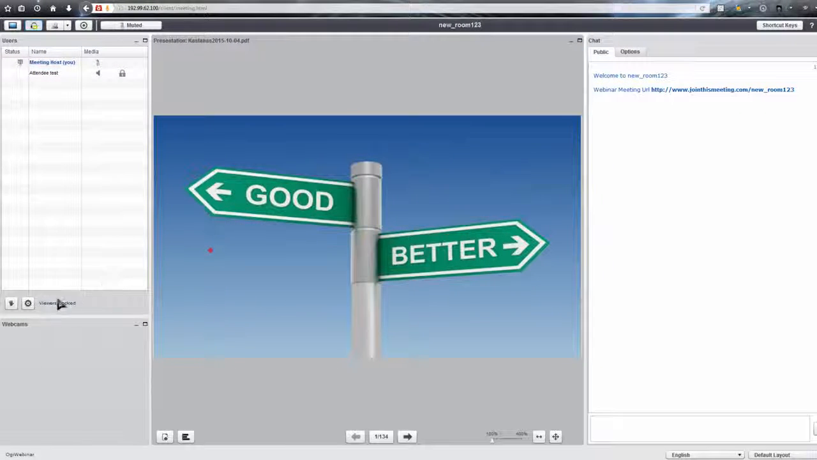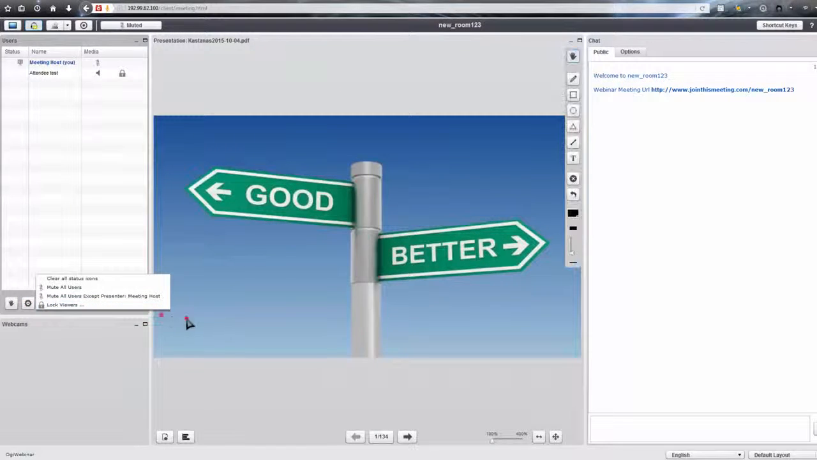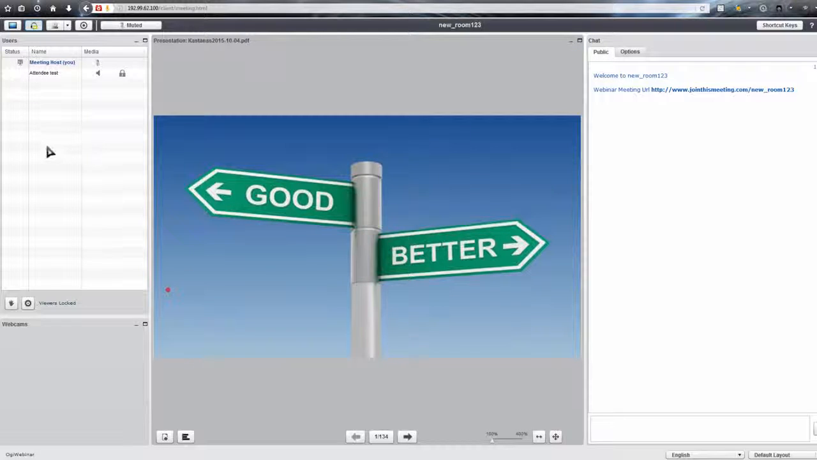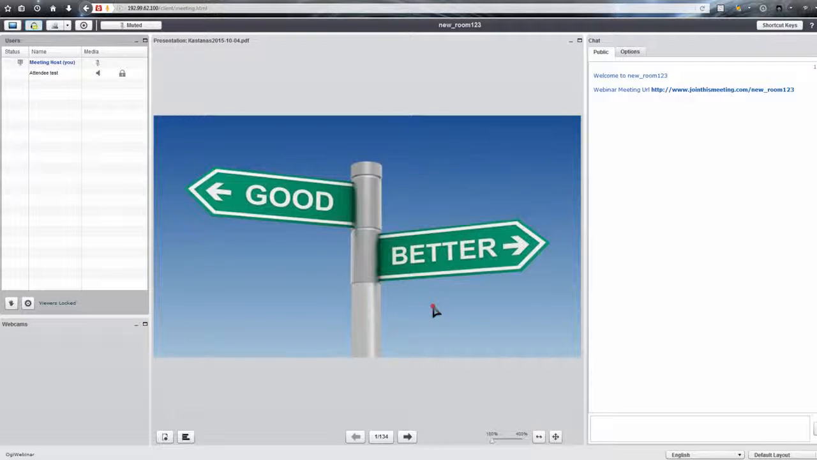Next step is, if you want to enable all of your attendees to actually use chat, for example, which is what I usually do. Here in the user or attendee window, at the bottom you will see this button here for settings. Go to lock users, and it will give you what kind of locks are on all viewers. So just unclick the lock for the public chat and click apply, and that's it. All your viewers can actually start chatting as well.